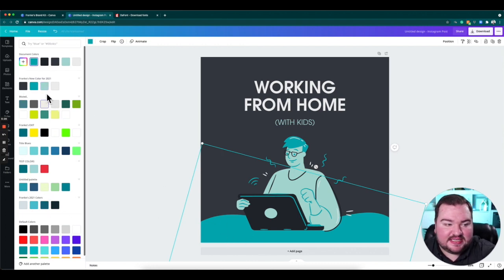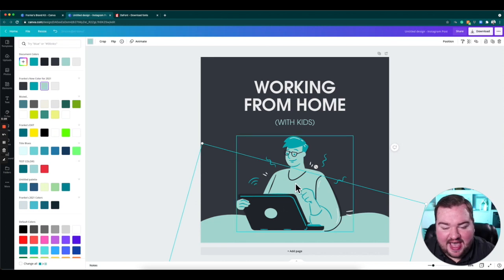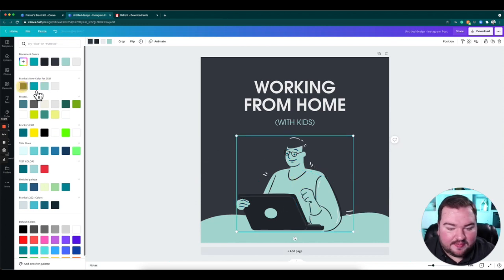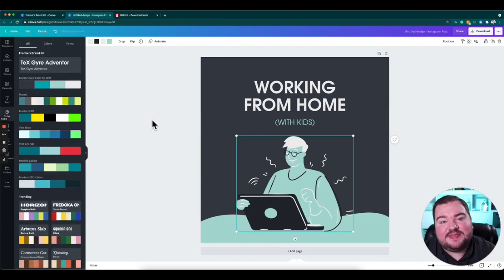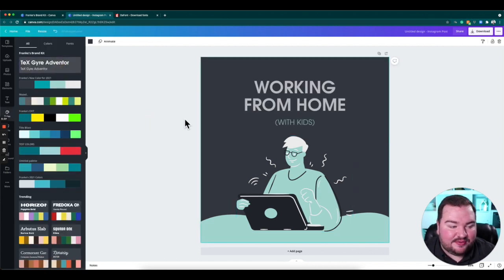So if I don't want this dark blue, I can actually change it to be that. If I want to change the person to the black or the dark blue or the gray, I can do that as well through here. And that's why you have a brand kit, because I can easily come through here and do that.